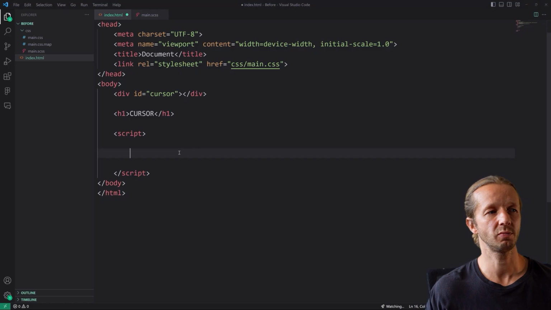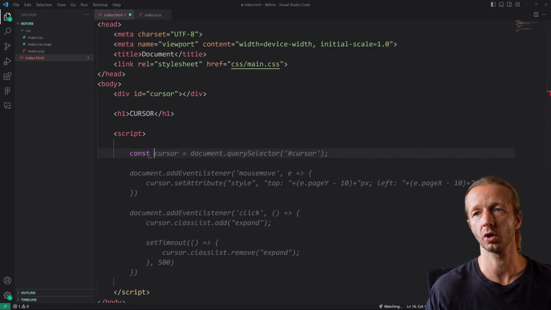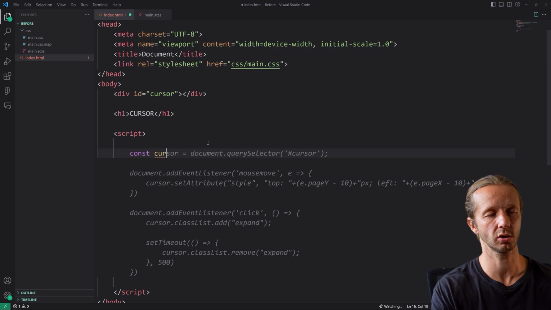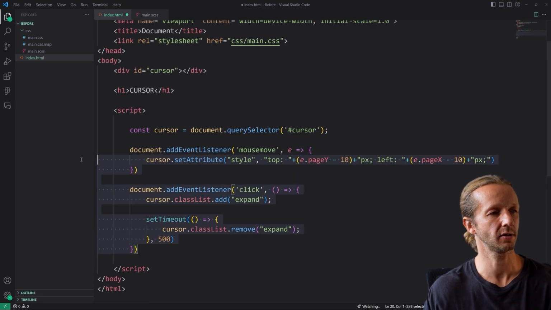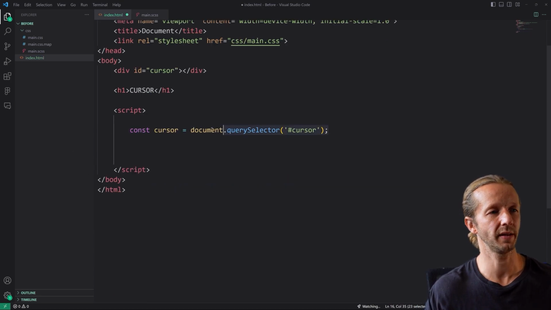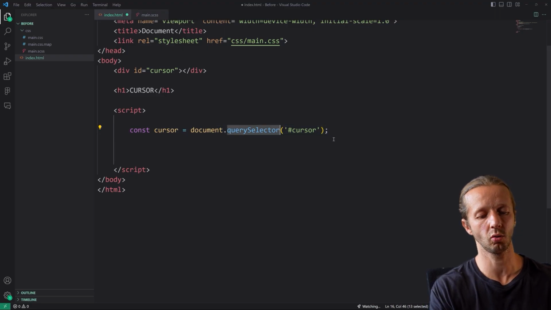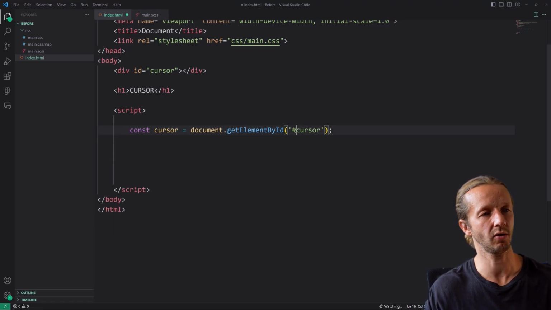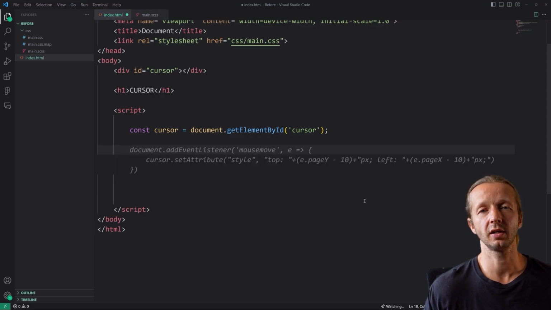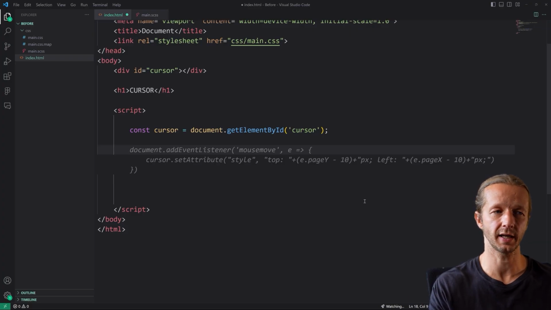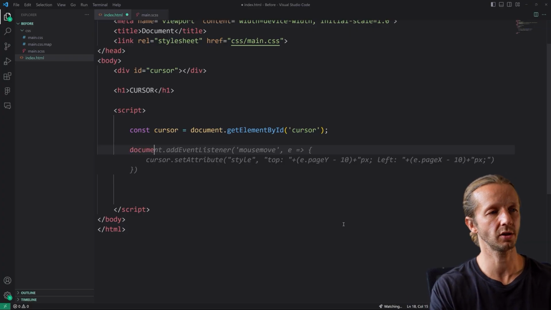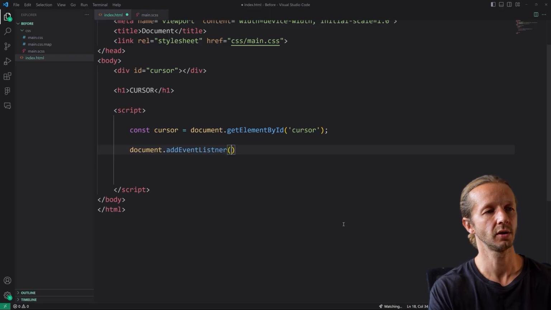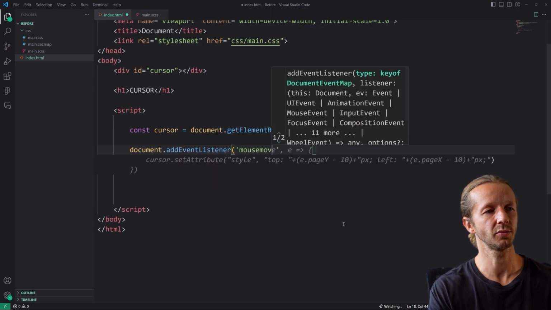So the first thing we specify is going to be const, and we're going to call it cursor. Instead of doing query selector, we'll do get element by ID. All right, so we have access to it now, and we don't have to have the hash tag there. Then we need to add an event listener on mouse move. Every time the mouse moves, it's going to fire this event. So document.addEventListener, make sure you spell it right, mouse move.